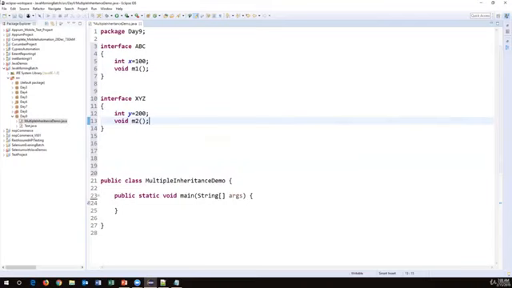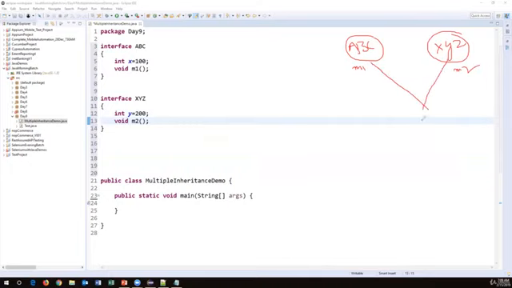So let me just write it over here. I created ABC, this is an interface, and xyz is also an interface. This contains the m1 method, and this contains the m2 method. Now, if you want to implement these two methods, we must have one child class. I will create one child class here, MultipleInheritanceDemo. Here I will implement the m1 method and the m2 method. ABC and xyz are the parents, and this one is a child. So this way we can achieve multiple inheritance.